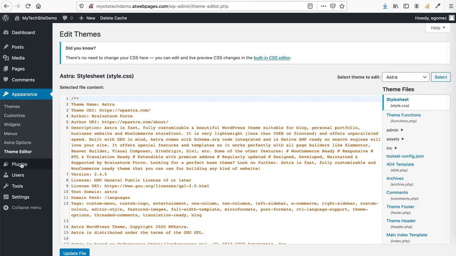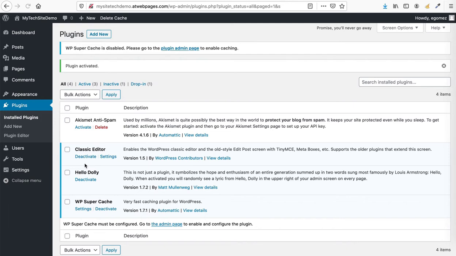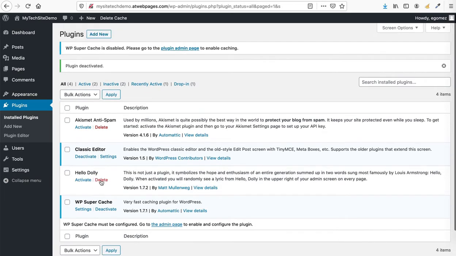Now let's take a look at the plugins. Here is a list of all the plugins installed. And here you can manage them through activating them, deactivating them, or actually deleting them. So let me go ahead and activate this one here. As simple as that. The plugin has been activated and is highlighted. In order to delete it, you have to deactivate it first, and then you can delete it.